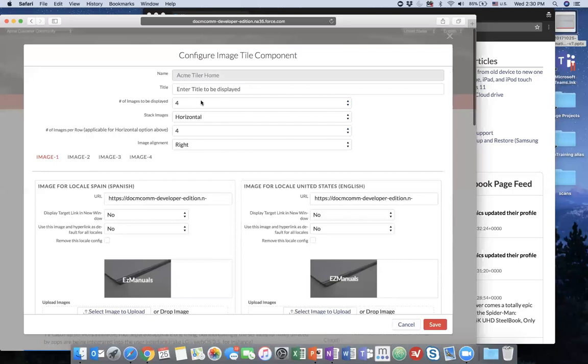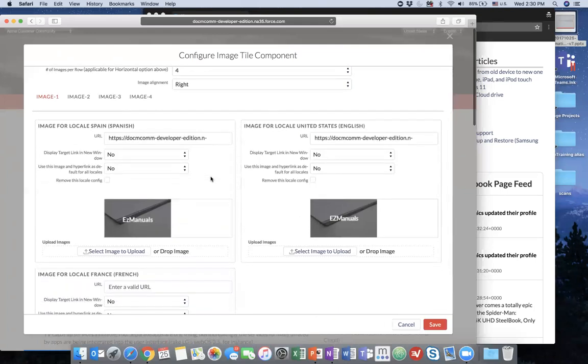I can indicate how many images I want to display, whether I want to display them horizontally or vertically. And if I am a company that sells products both in the US and in Europe, specifically, let's say, in Spain, then I can personalize my information for those specific users by uploading different images and having the community render the appropriate image based on the end user's locale or language preference. So without having to create additional profiles and multiple page variations, we are able to address that personalization aspect right within the component.